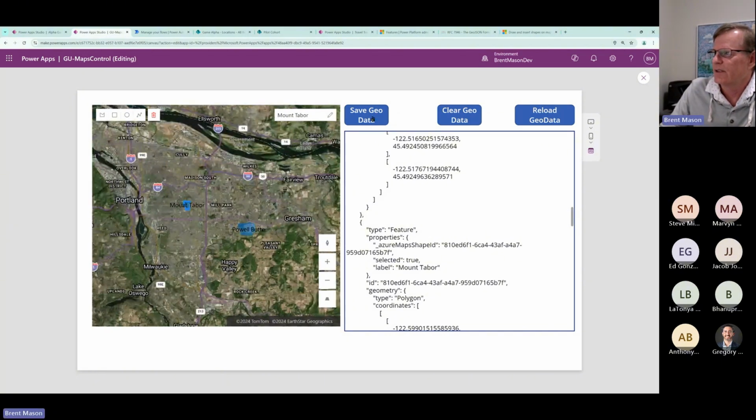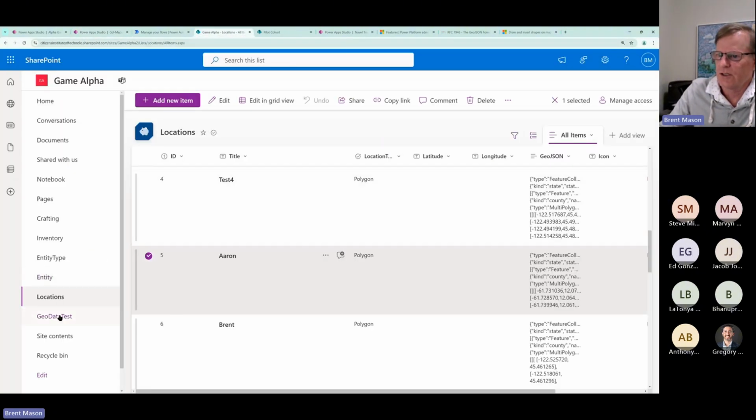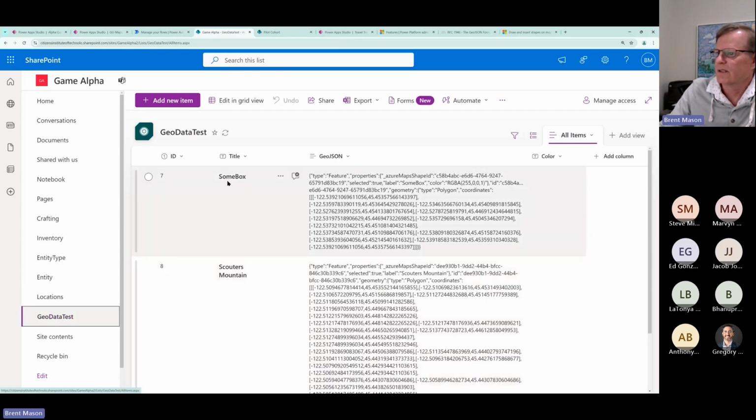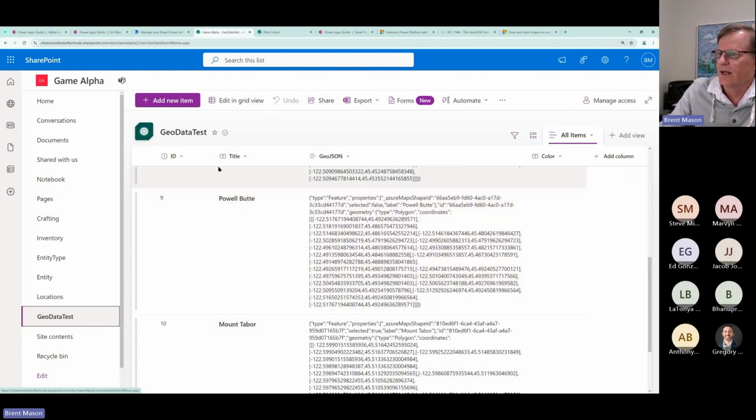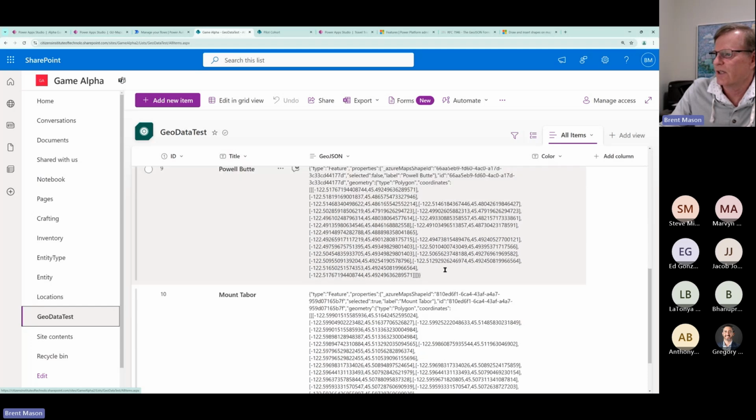And then I'm going to click on Save Geodata, and I'm going to show you the Power Automate flow for this in just a second. So click on Save Data, and I don't have it respond, so it's immediately saved. I'm going to go out here and look in my Geodata, and you're going to see I have some boxes. I have Scatters Mountain, which I did previously. We have Powell Butte, and we have Mount Tabor. I just put those labels into the title field and saved all the GeoJSON.